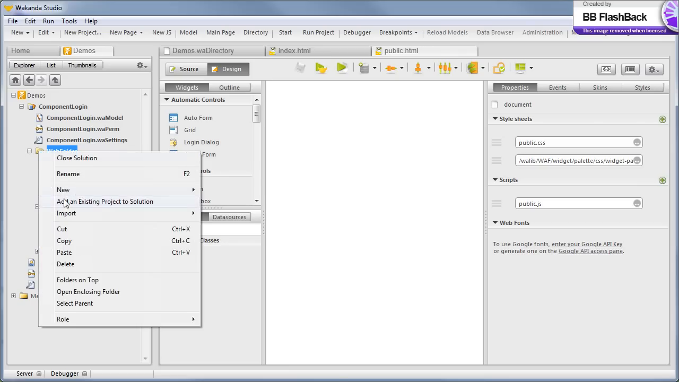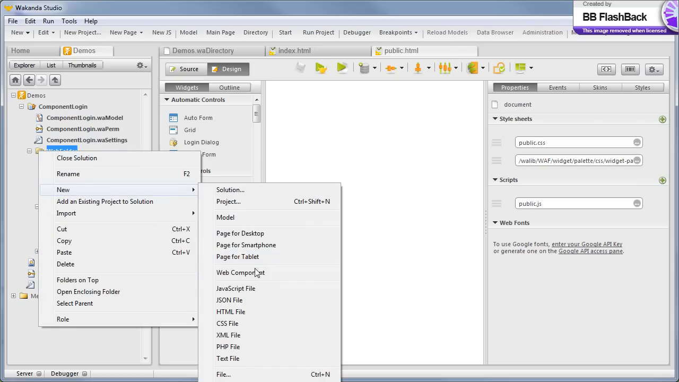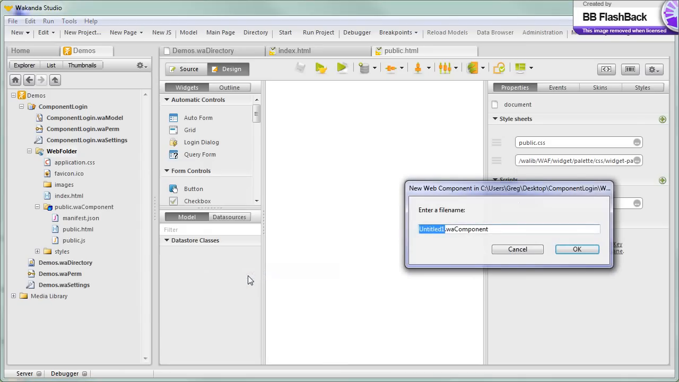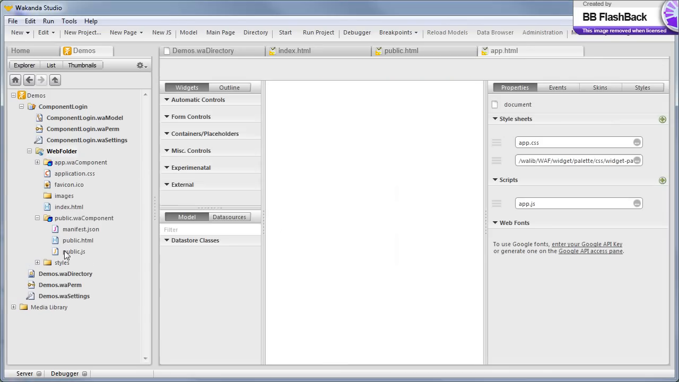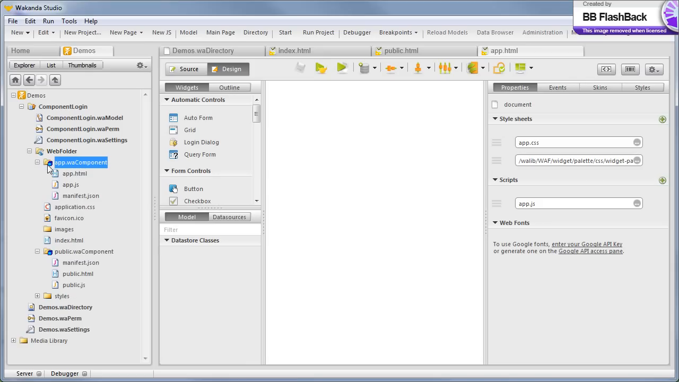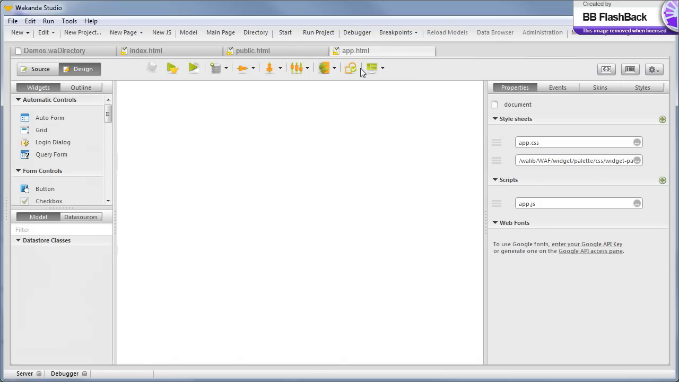I'm going to right click again. The public one is going to be the page that's displayed for someone who's not logged in. We'll make a component called app for someone that is logged in. So you can see they're all appended with WA component, which you'll see why I told you that in a minute. So I'm going to compress. I think we're done with the Solution Explorer.